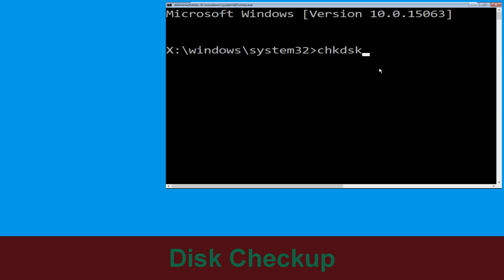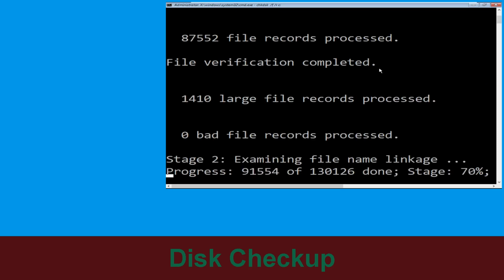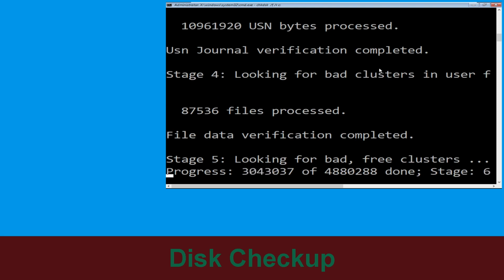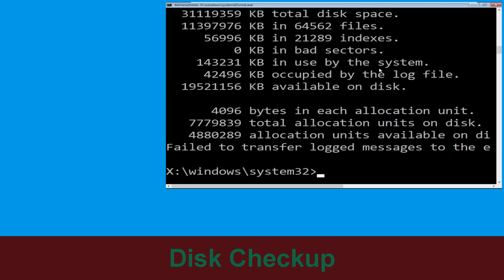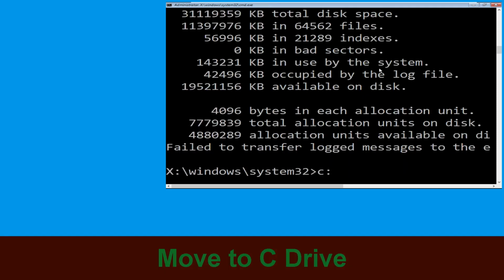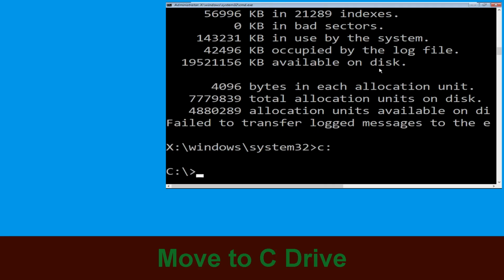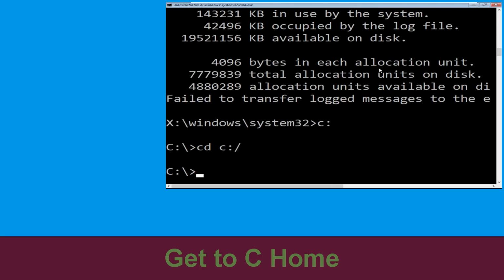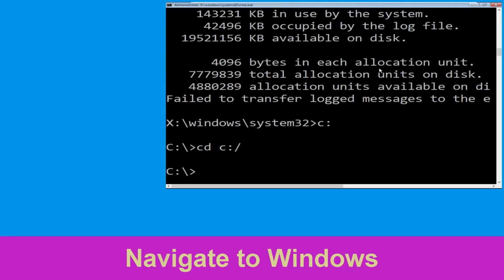Type chkdsk /f /r and hit enter to execute this command. Type c: then hit enter. Now we need to type cd space c:/ and hit enter to execute.